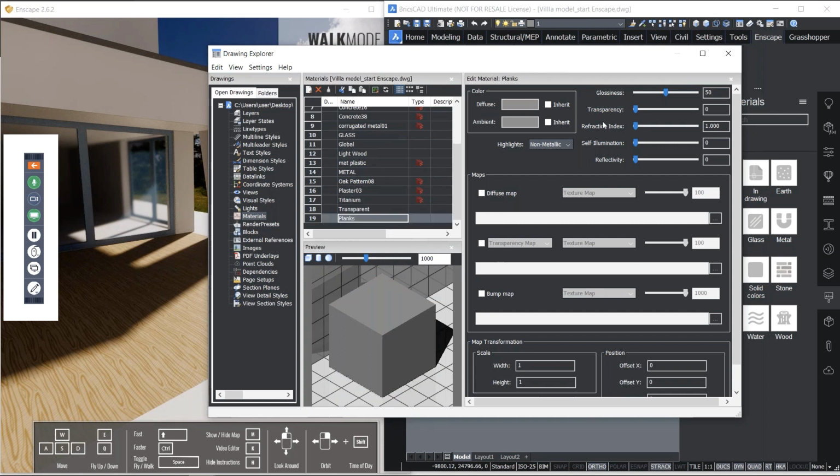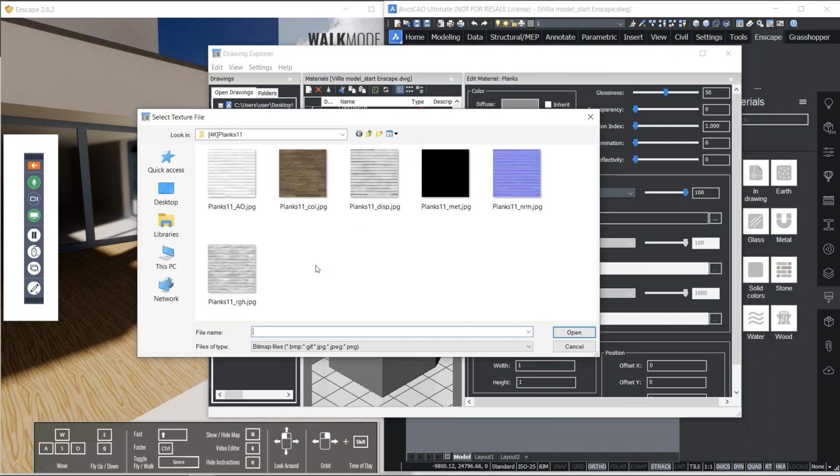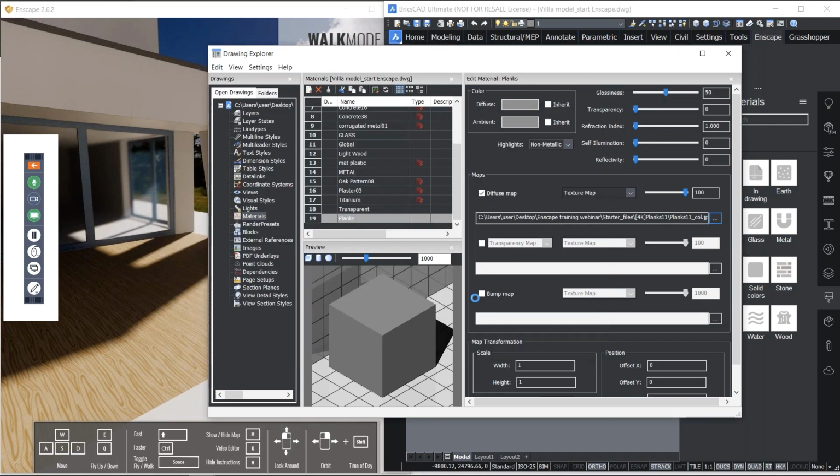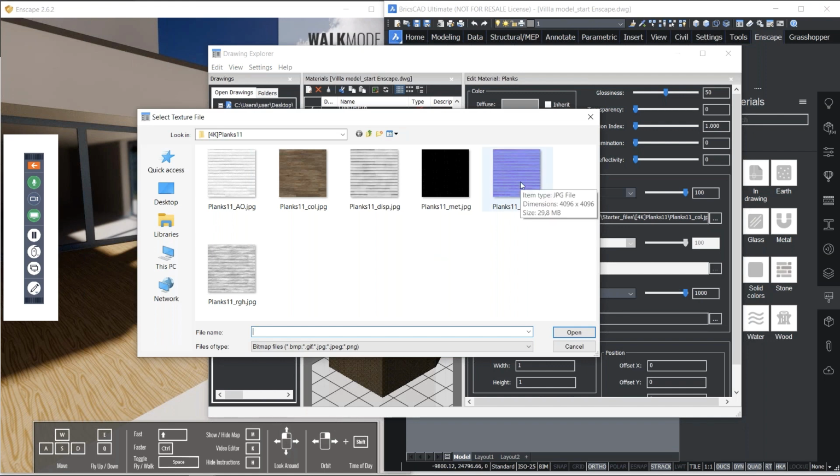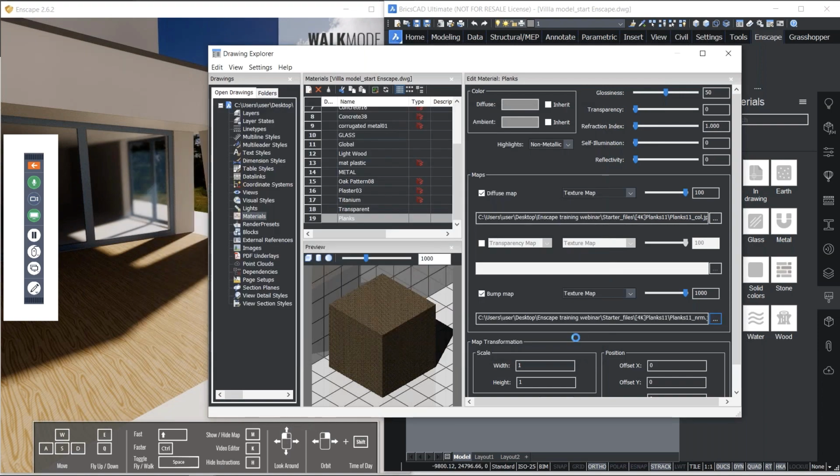And then here I can add in some options. For now, I'm just going to add a diffuse map. So what it is actually is a colored image of the texture that you want to add. So this one. And I also want to add in a bump map. That is this normal map here that I'm going to choose, the purple one. So this will give it a more textured look and a more 3D effect when you open it in Enscape.